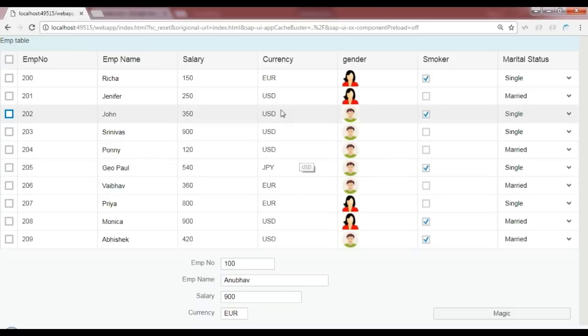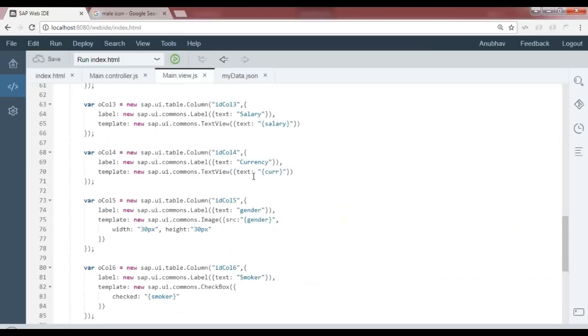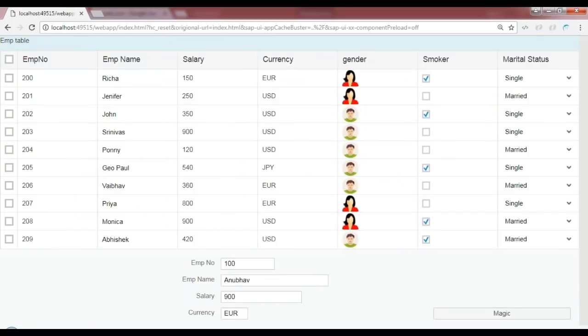Let's see some more interesting stuff. I want to display both salary and currency together in a single column. How can I achieve it? Pretty easy. Just come back to salary and currency, take this currency binding, copy the binding and put it next to salary. That's it. You can see now both the values separated with a space will be displayed in that particular salary column. I do this, come back, refresh the page, and voila, you see 150 euros, 250 US dollar, 350 US dollar, all that is coming up now together in a single column.